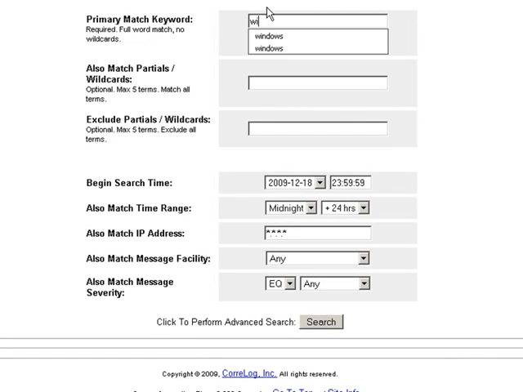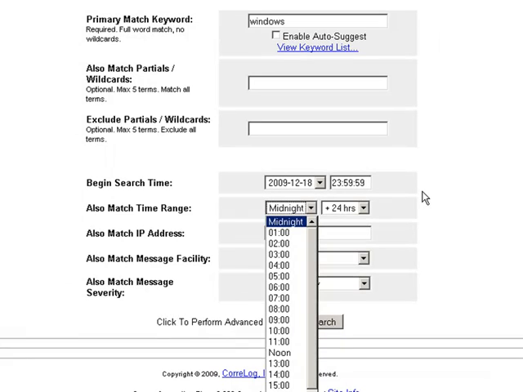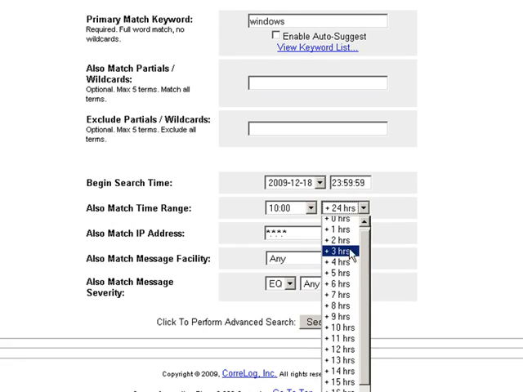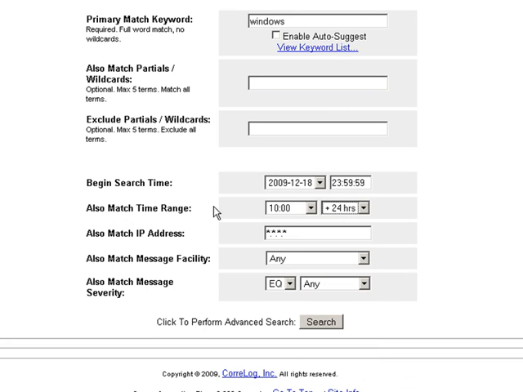And this time we'll type in Windows, and we're going to do a match time range, meaning we're going to look between noon or 10, and we'll go ahead and say plus 2 hours. We could do plus 5, plus 4. But we'll say 10 to 12 we're going to look for a particular message.